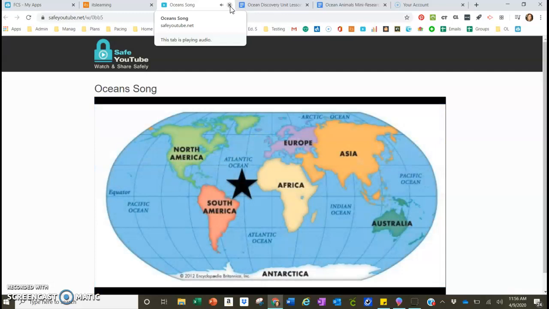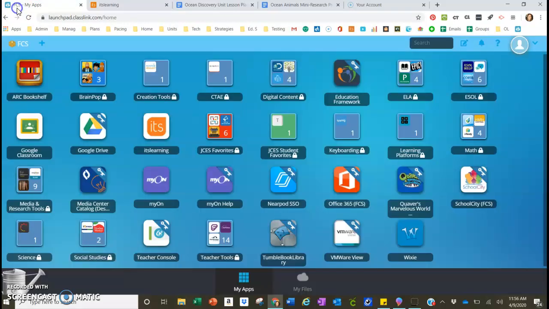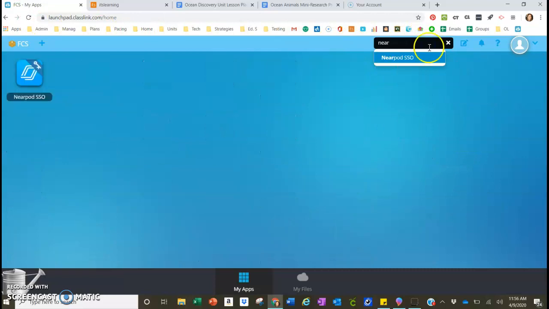And after you listen to the song, see if you can name all the oceans again. After that, you're going to do a short Nearpod. So you're going to want to open Nearpod in your class link, just to let Nearpod know who you are.